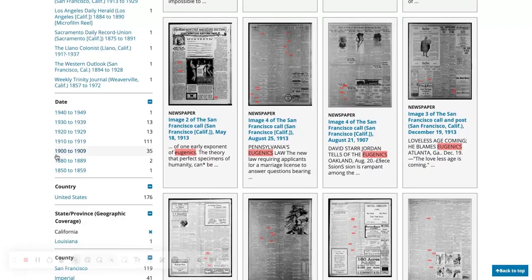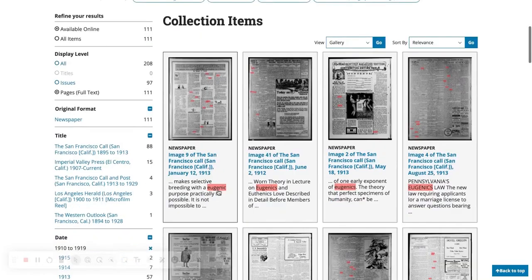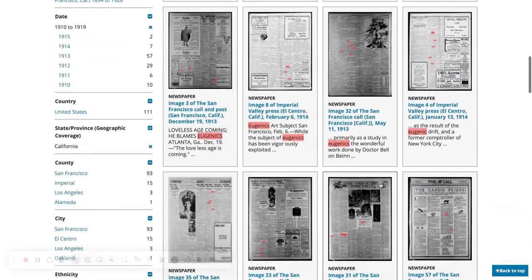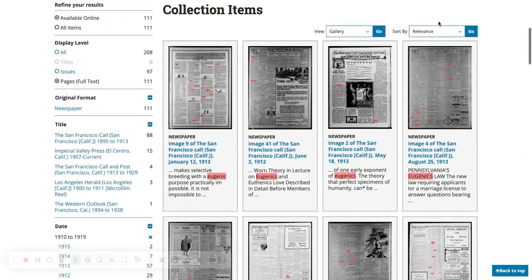The height of the eugenics movement was kind of from the 1900s to about the 1940s. And I see there's a lot of references to eugenics between 1910 and 1919. So maybe I pick on that and filter for that specific time period so I can look at what they're doing there. And I can find all these different websites and newspapers. So this is a very helpful source for anyone who is looking for primary sources for research papers.